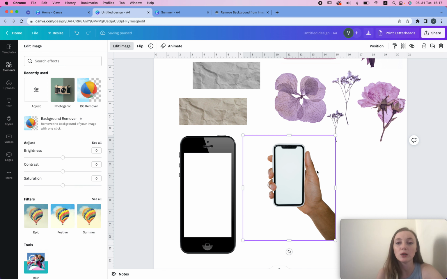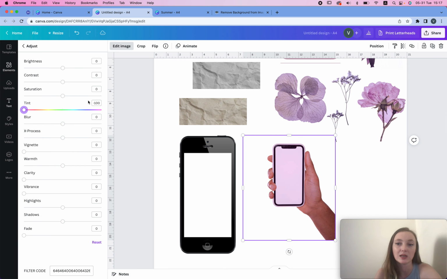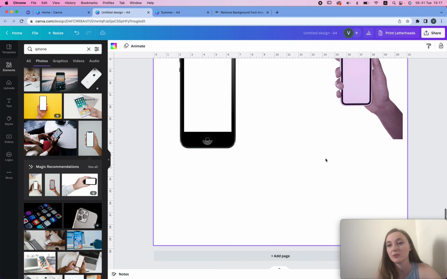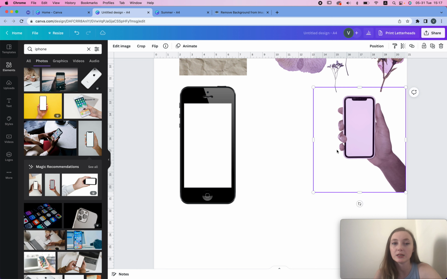Now if I want, I can also change the colors for that one. I can go ahead and make it the same way I made these, so it kind of matches my theme. Let me just reduce the warmth. So here we have it. It's kind of like a sad looking hand, but sometimes that's nice. For me, I really like this effect.